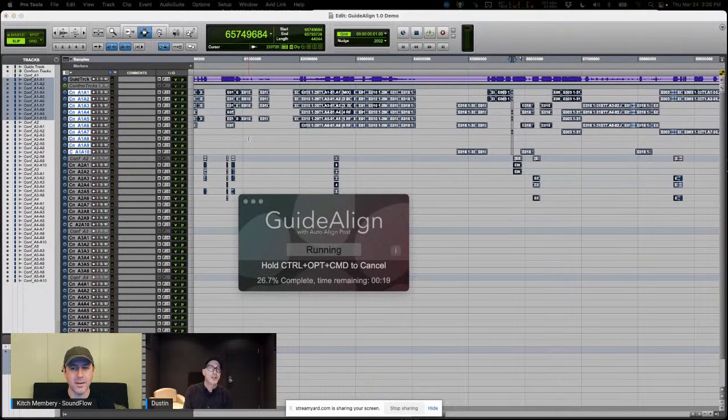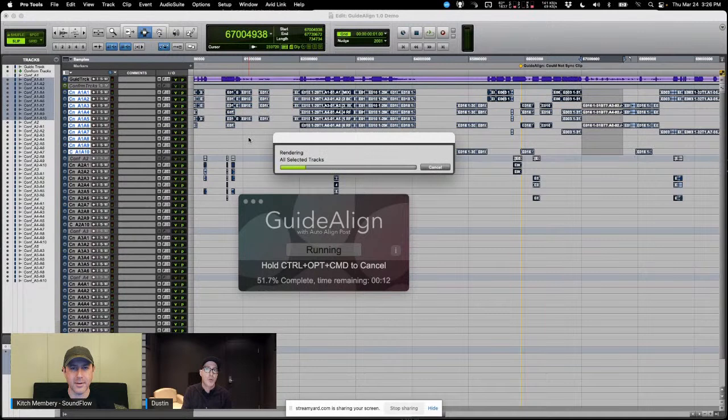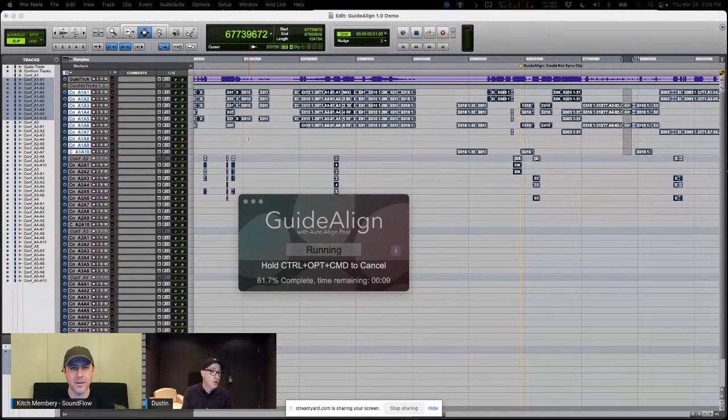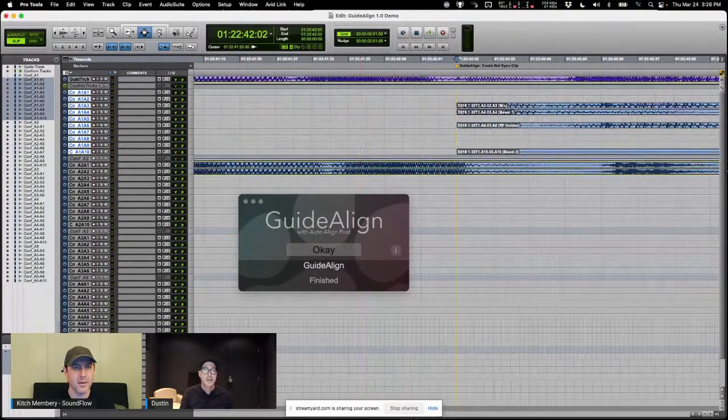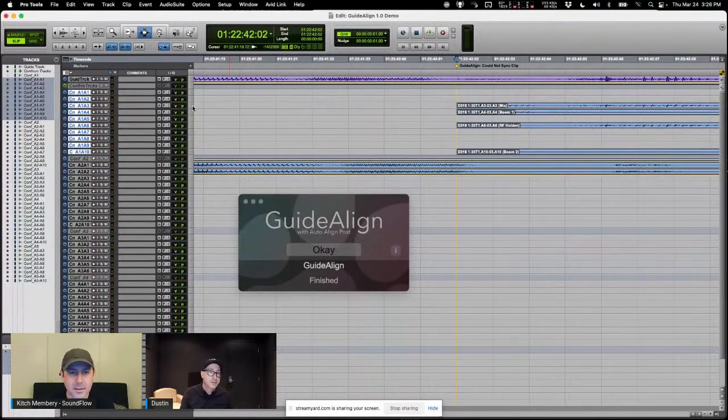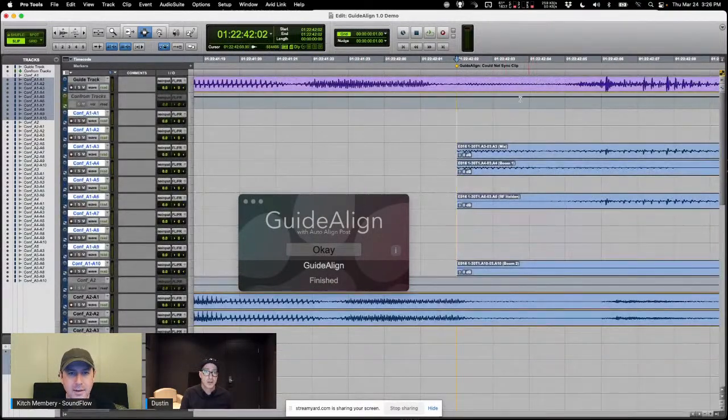On a micro level, it finds the offset, moves it the amount it thinks it should, and then double checks it at the end. It won't move on to the next clip until it's guaranteed that the first clip is in sync. It will try that 5 times in a row for each clip if it needs to, and after the 5th attempt it will abort and say it couldn't figure out what the sync is. You can see here that one of these clips it wasn't able to find the sync, so it's dropped a marker that says GuideAlign could not sync clip.